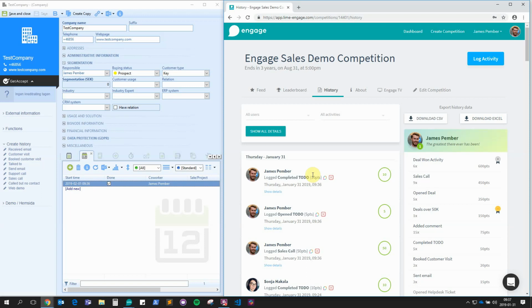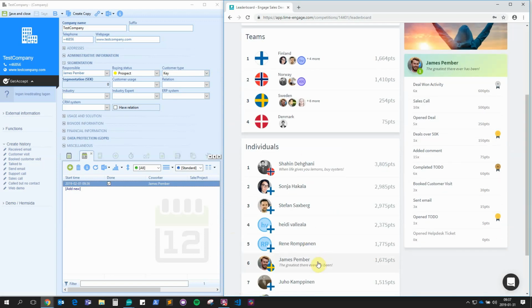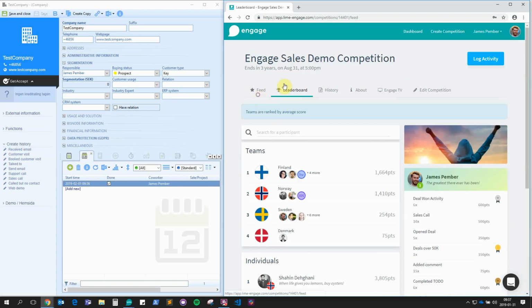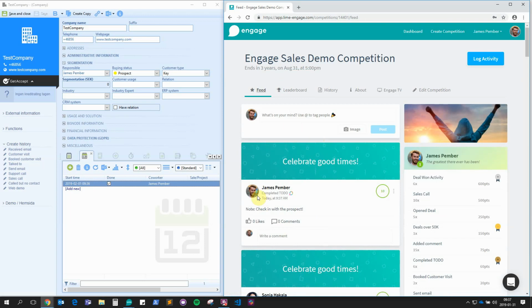So that's how simple it is, guys, to create these competitions, to connect these competitions to activities in the CRM. You just saw we added a new one, and then had it stream in to the competition within just a handful of minutes. And now you will see that I will have earned more points on the competition. You will see I have done one of these opened to-dos, and of course this is a new activity, so I'm currently the leader there. That will probably change quite soon. And we can see that some of these activities, depending on how I've configured the competition, have come into the competition and into the feed.